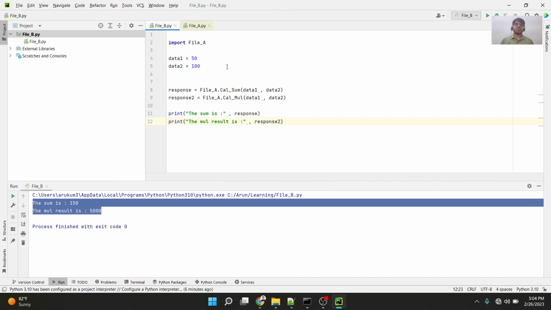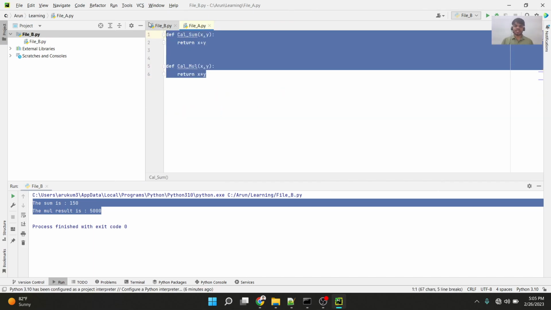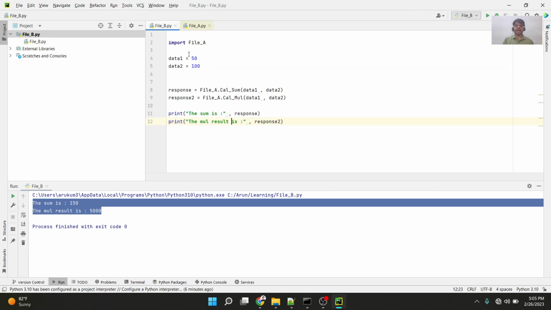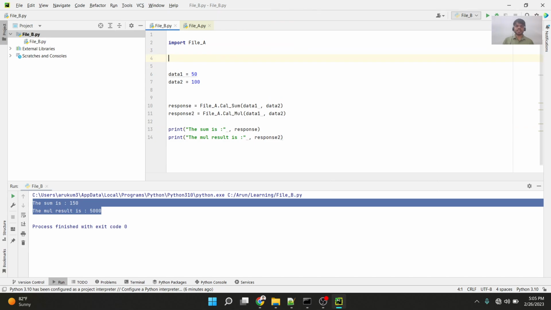Now, one thing you have to remember is, it is not just functions you can define, but you can also define a variable. For example, I can say file a version, and here if I write 1.5, then if I really need to access the version of that file, I can write print file a dot file version, right? This is how I can also access a variable.